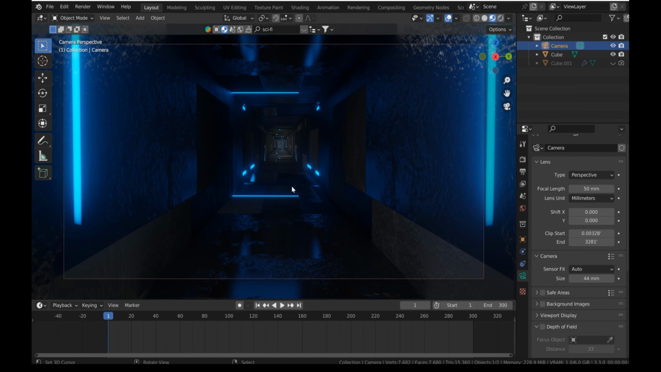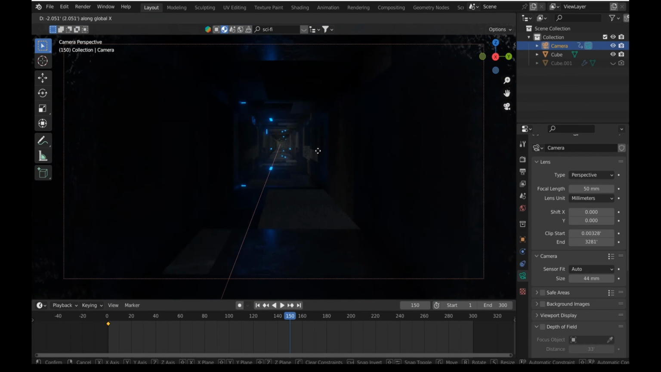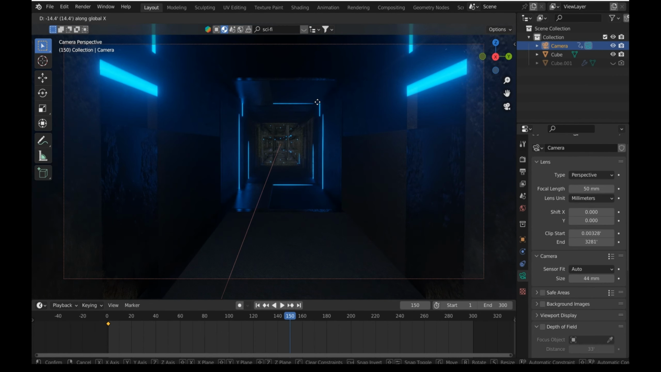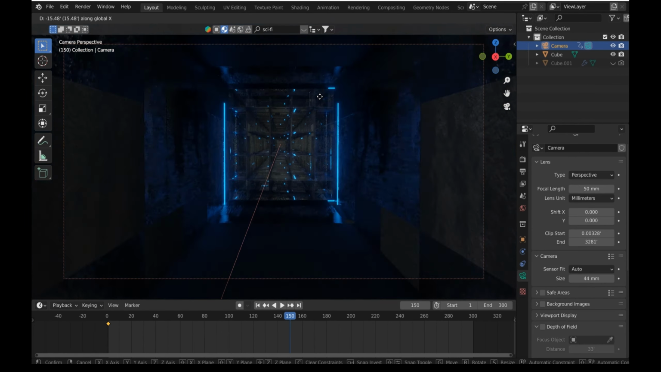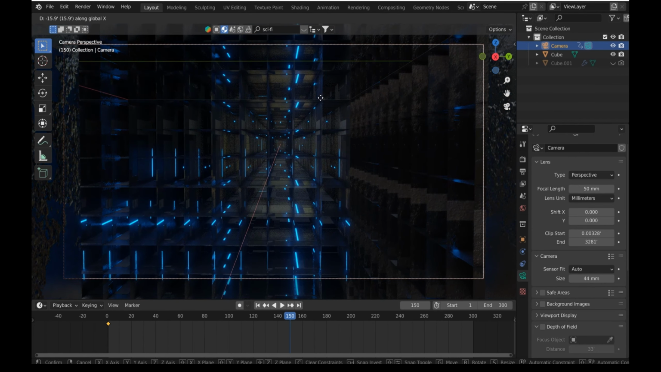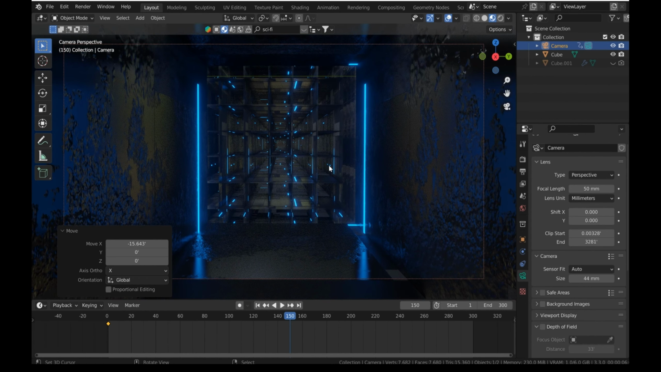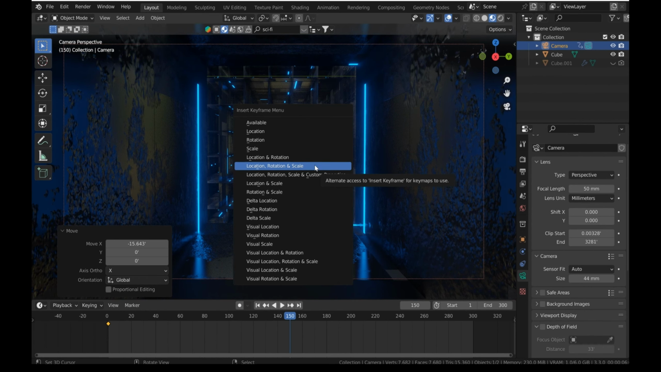So I'm going to tap I with the camera selected inside the viewport, and I'm going to select location, rotation, scale. So that way if you move the camera around, you rotate it, or you scale something, it picks it up. Now from here you have to move it out somewhere, so I'm going to go to like 150 and hit G and X, and I'm going to move a good bit down the corridor to probably this little open spot, like right here.